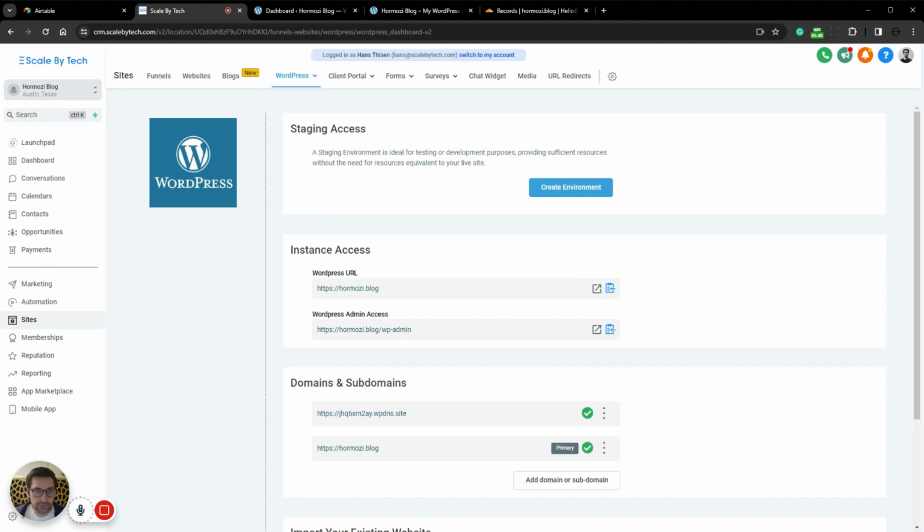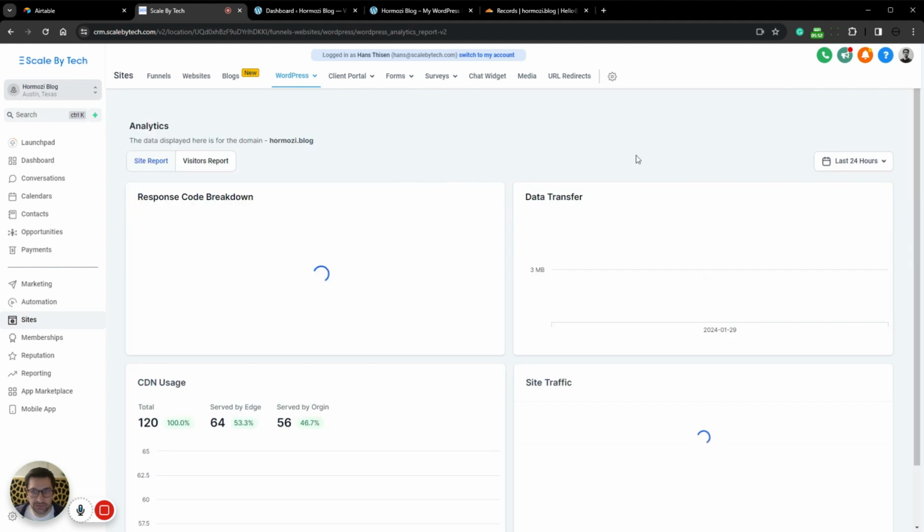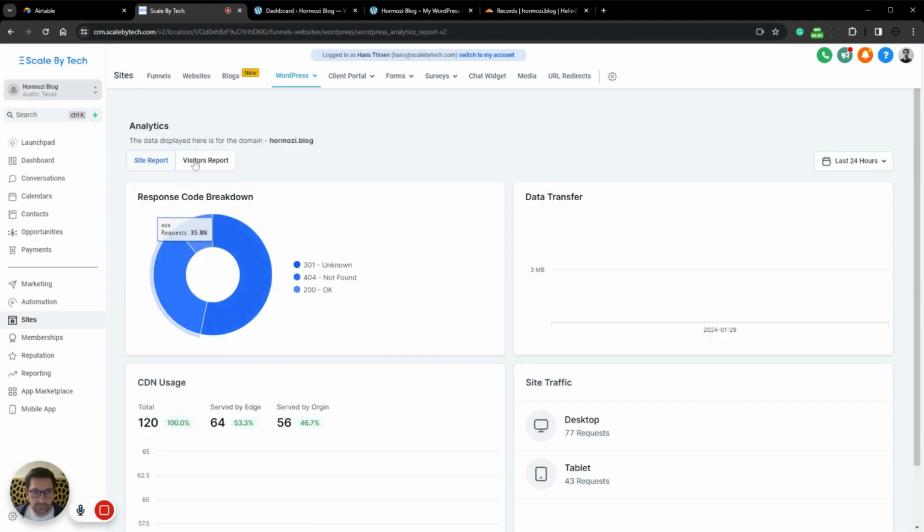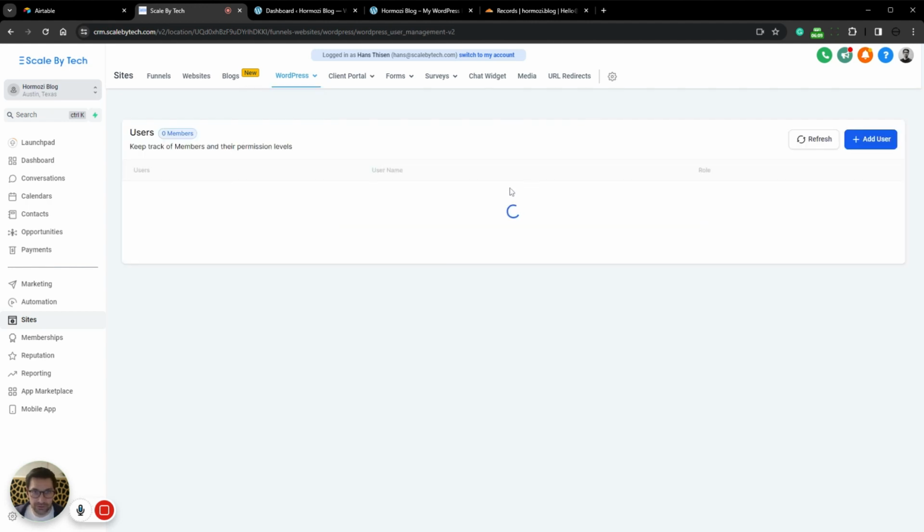First of all, you have analytics. You can see your CDN usage. This is Google Cloud CDN, by the way. So you can see site report, visitor report. What is more important actually is these next ones, because from the users section, you will be able to add users directly into your WordPress site. So you don't need to log in to WordPress to add a new user. You can add a user directly from this interface.